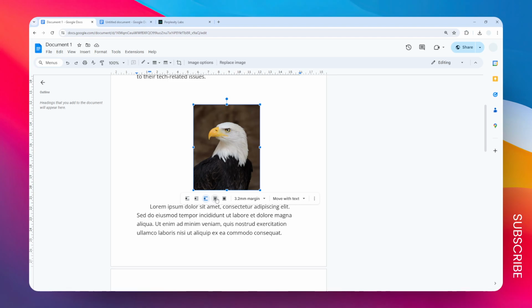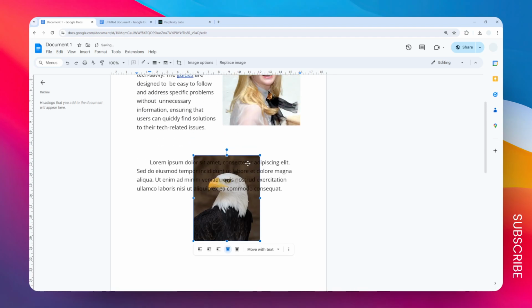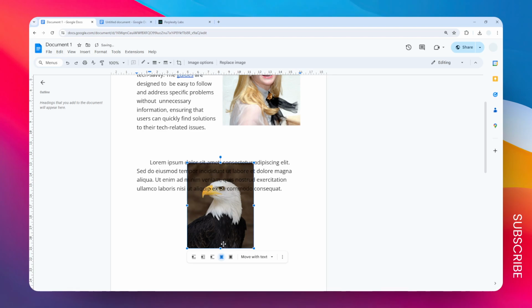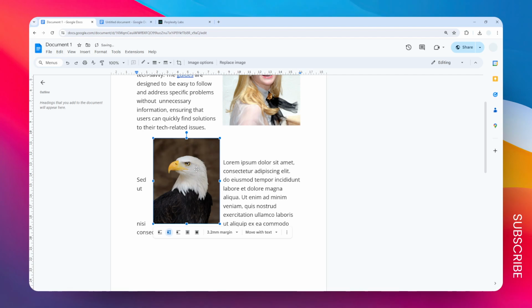Another text wrapping that you can try is behind text. I think this is quite obvious. If you click on it, the image will be placed behind the text, but you're still able to move it around. And lastly is in front of text. You can click on it and it is basically the same, except this time around the image appears to be in front of the text. So that is the basics of text wrapping and moving the image in Google Docs.